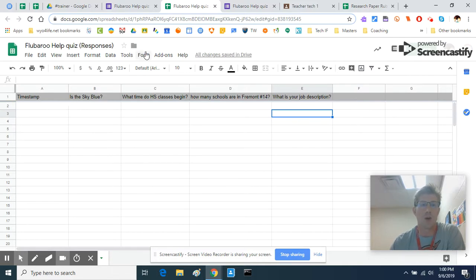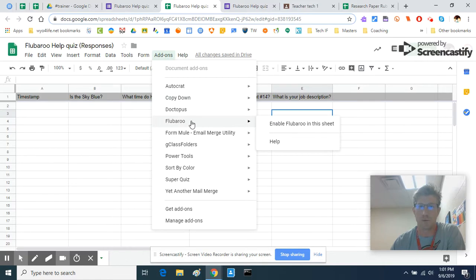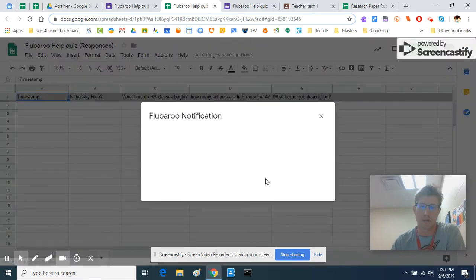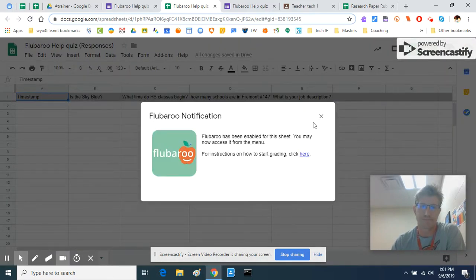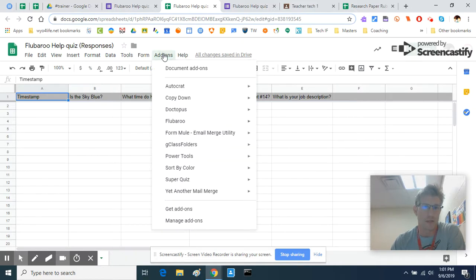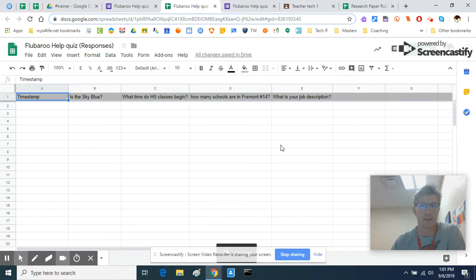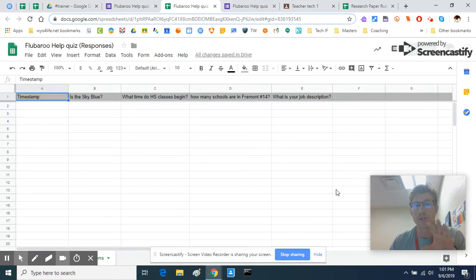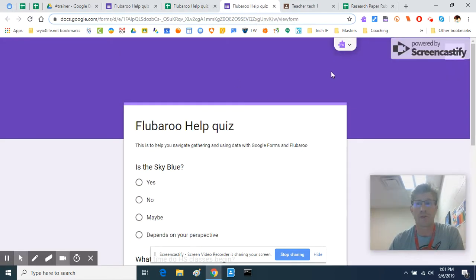Okay. I know that I'm going to use an add-on called Flubaroo, so I need to enable this app, this extension on this sheet. Okay. Get a little notification. All right, well, cool. Now you'll notice that if I hit it again and say grade assignment, it'll say there's not enough info. Okay, so in order for a teacher to use this in the classroom, you have to give it an answer key. Okay, so what I'm going to do is I am going to open.